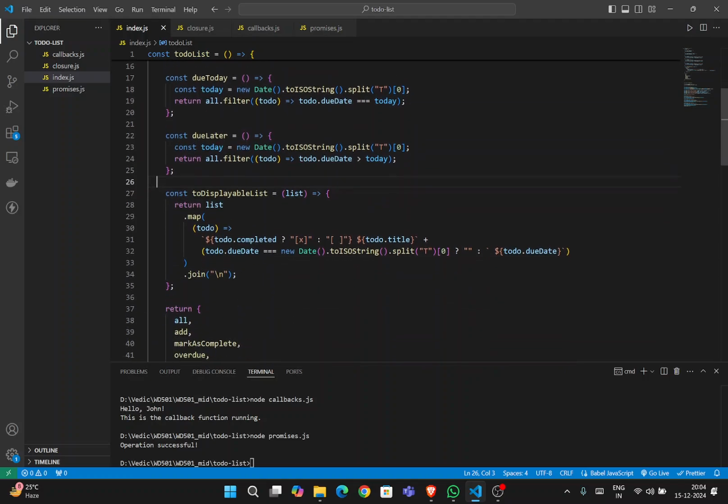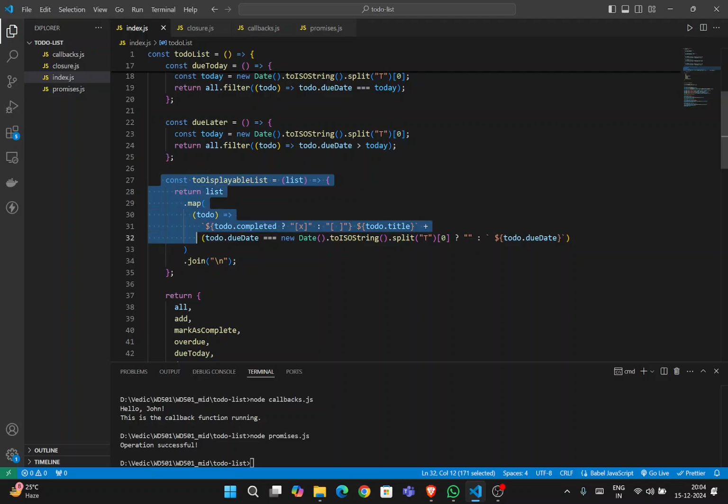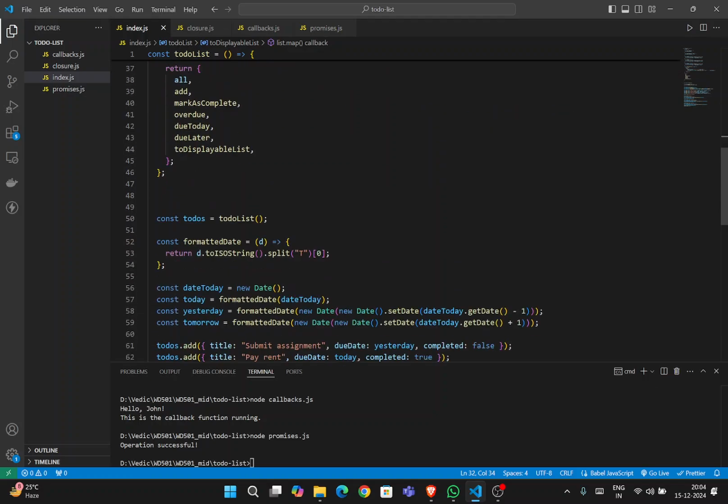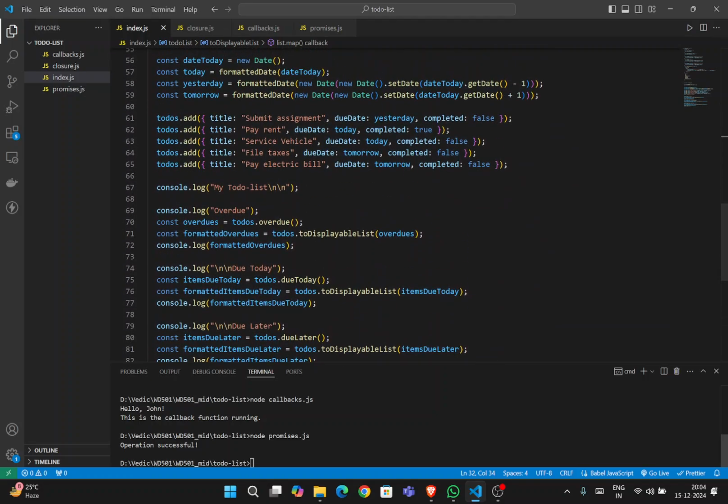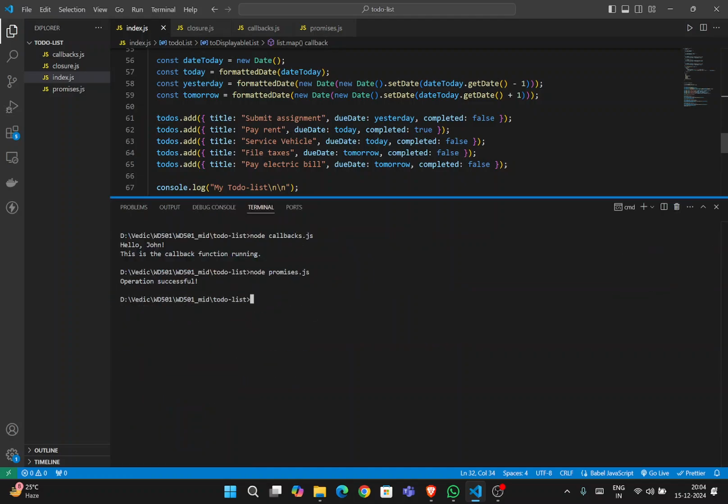So now for the display part, this is the display function. The toDisplayableList method formats the tasks for display. It shows X for the completed tasks and empty for pending tasks, and optionally displays the due date. So here is the code for that. Now we will try to run the code, and we will try to understand the output.